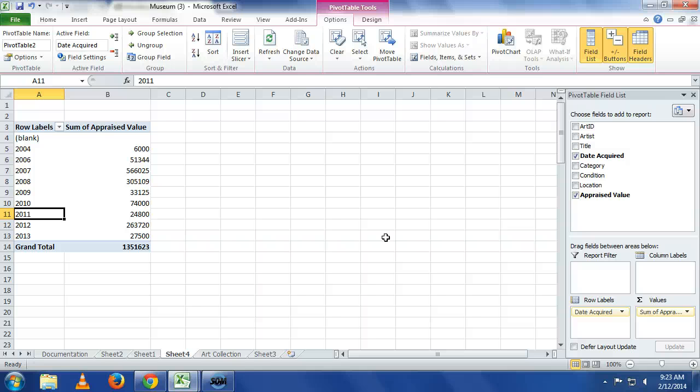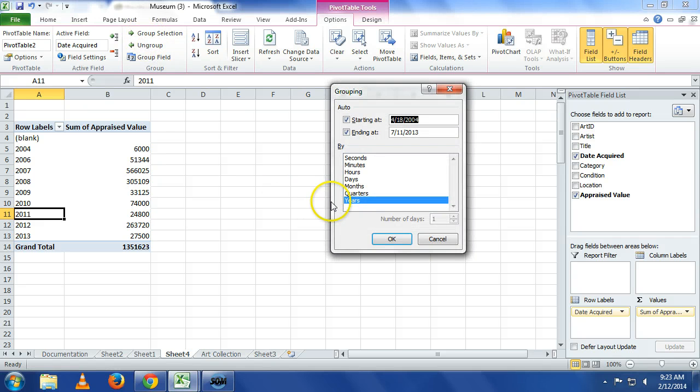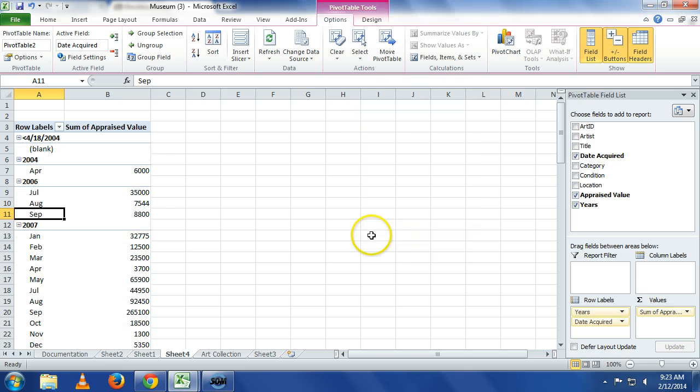Now, if I do want another level of detail down, maybe I want the years and the months. If I go under group selection again, I can select both years and months, and I click OK. Now I can see what happened in 2007 in January, February, March, April, May, June, July, August, which is very convenient, right? So instead of changing the original data, I can group it and look at it a different way.